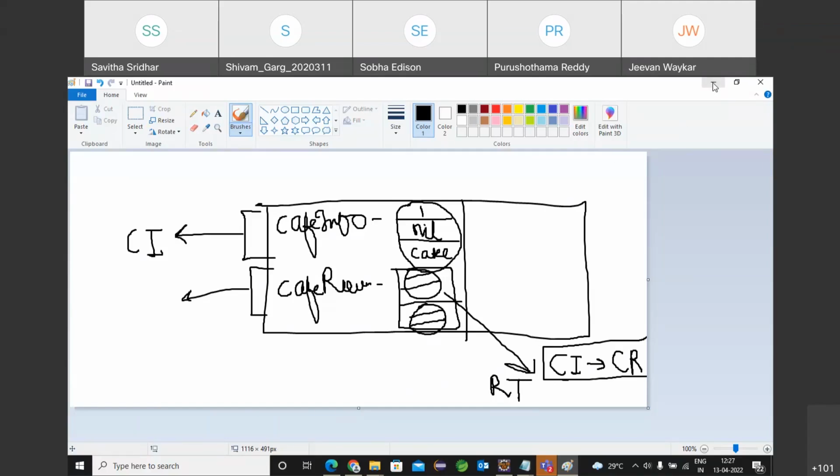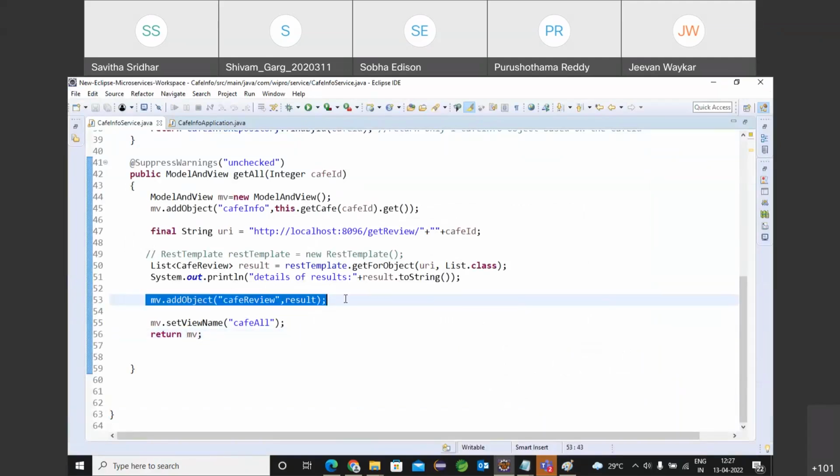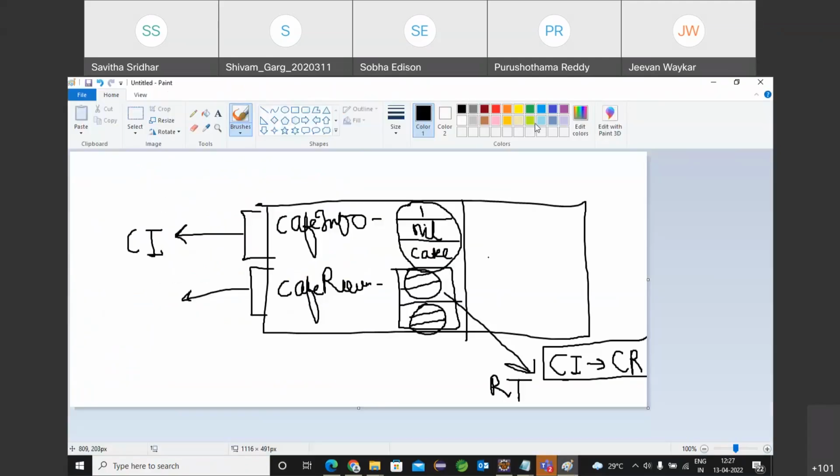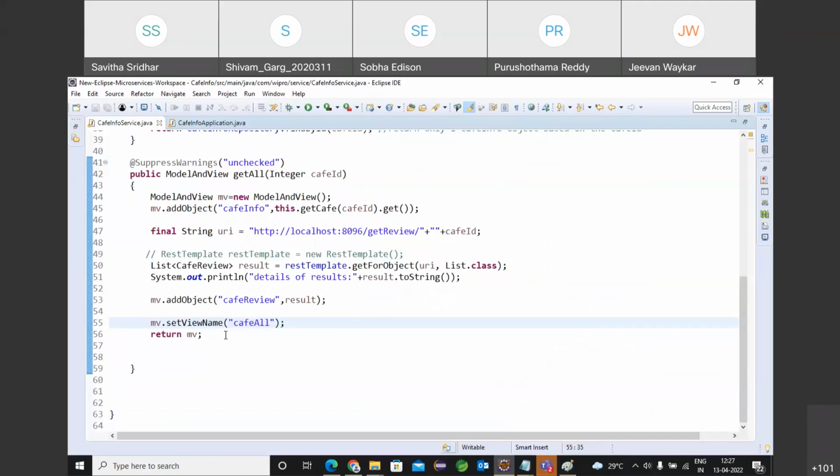So that's it. Once I get this, I have populated, and finally for this model and view object, I'm also setting the name as cafe all. So apart from the data, now I'm setting the view name called cafe all. So now the control will go to this view called cafe all. Cafe all view will have access to this particular data. So that's what is written. So it is returning the entire model and view object. So the control will come to cafe all.